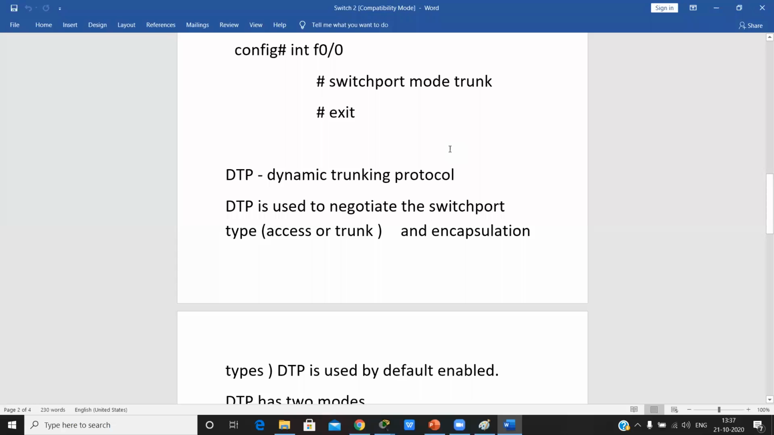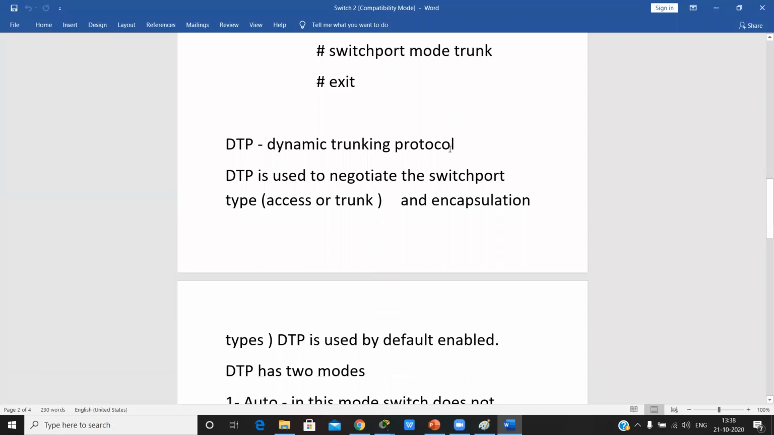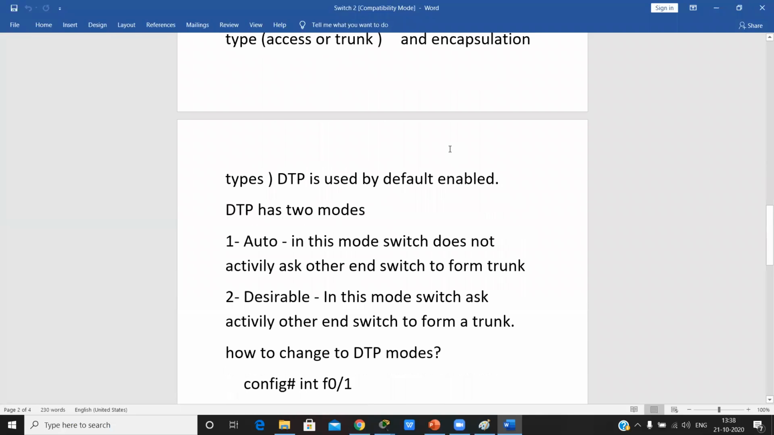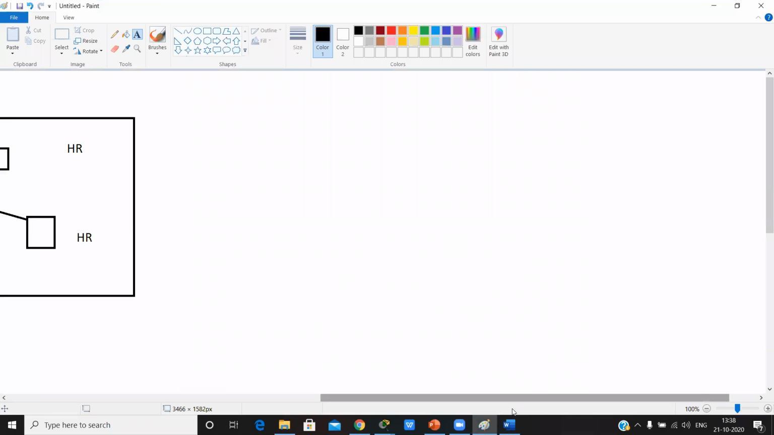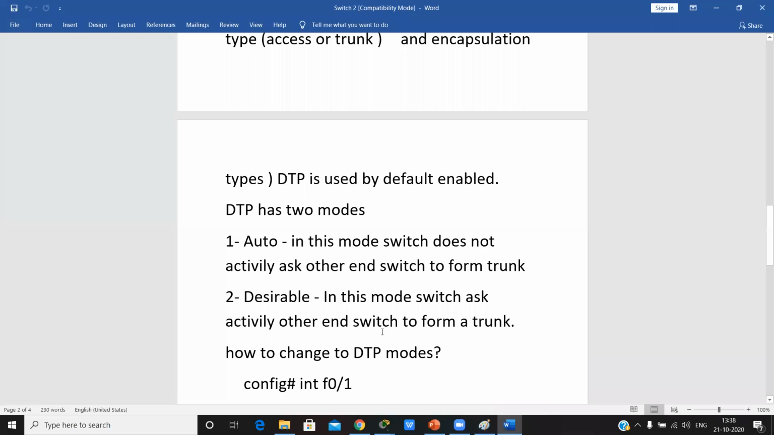Dynamic Trunking Protocol, DTP, is used to negotiate the switchport type and encapsulation type. DTP is enabled by default on Cisco switches. DTP has two modes, auto and desirable. Auto mode means in this mode, the switch does not actively ask the other end switch to form the trunk. And in desirable mode, the switch actively asks the other end switch to form the trunk.